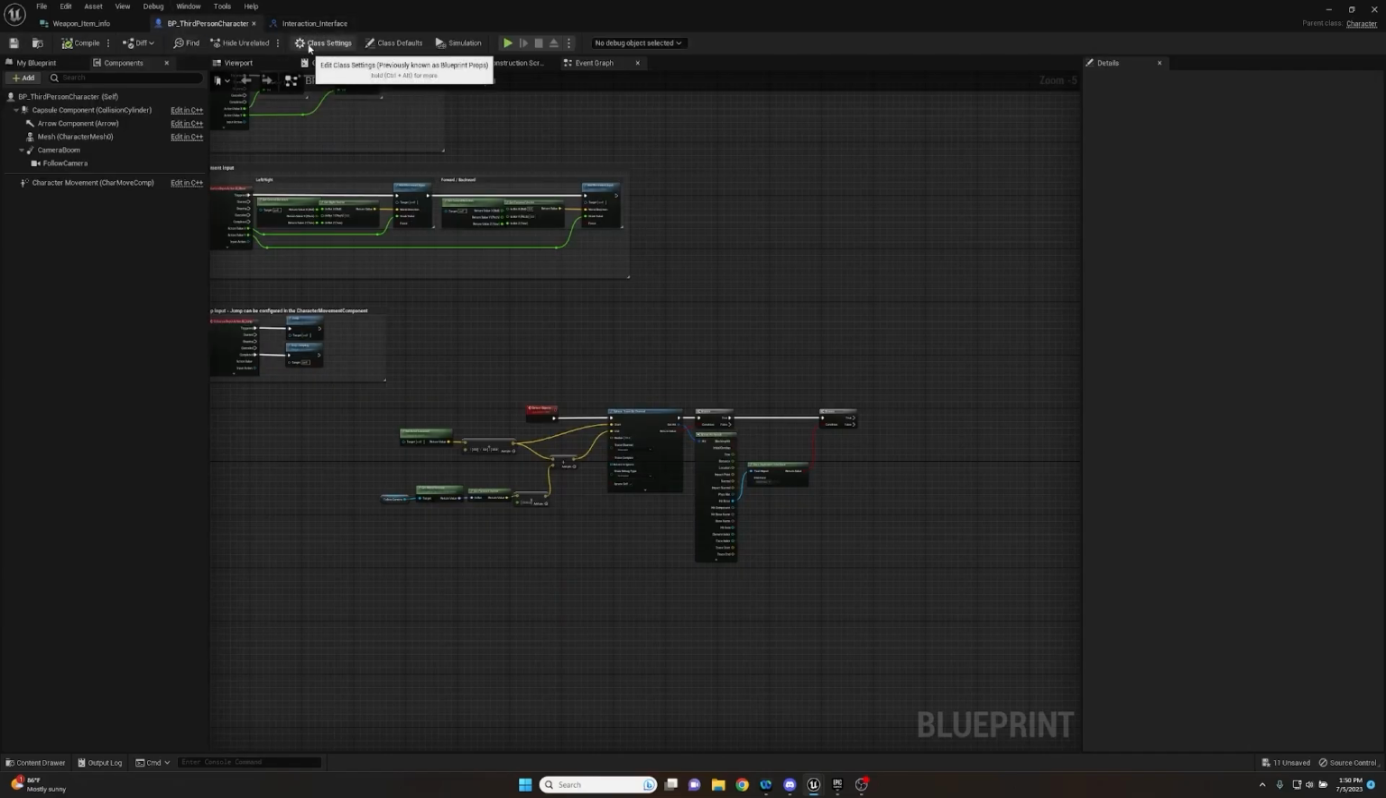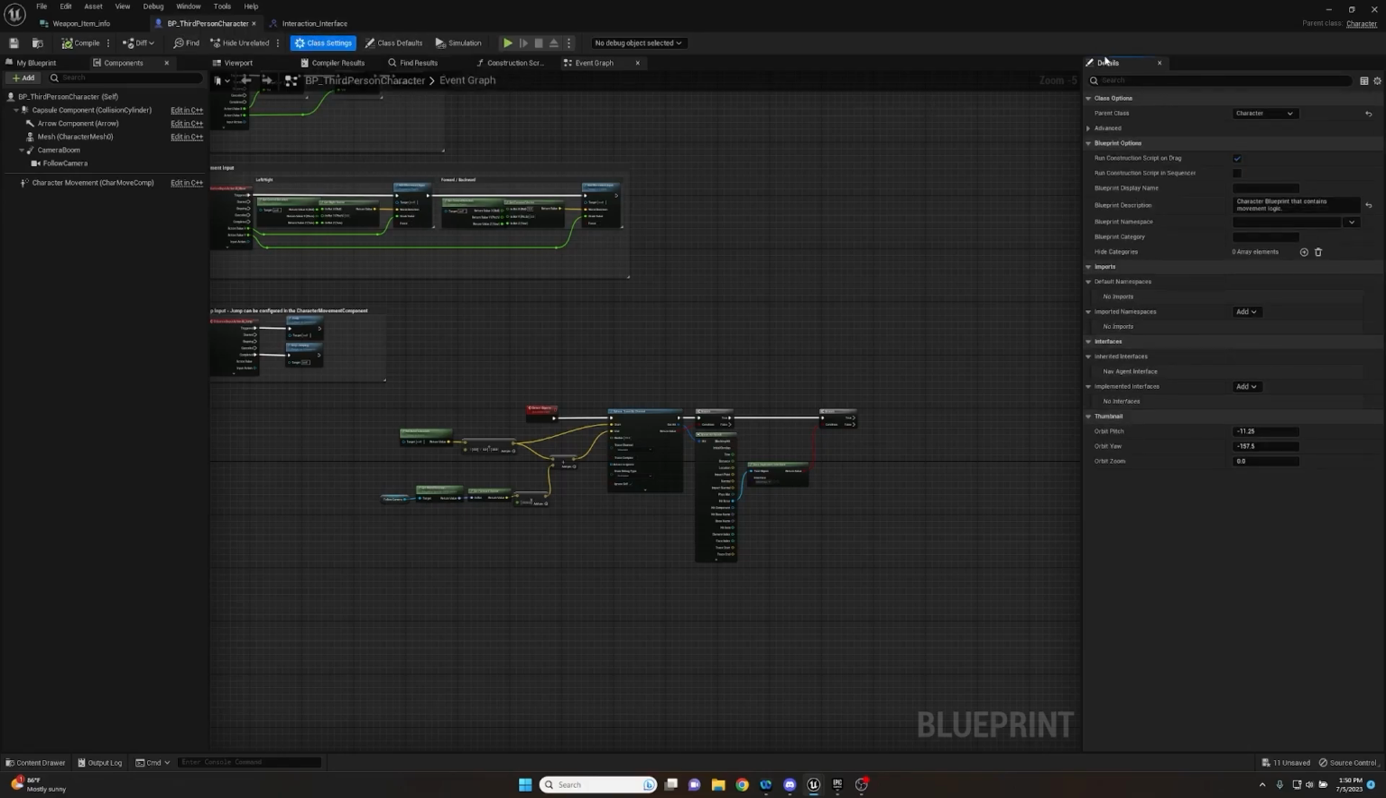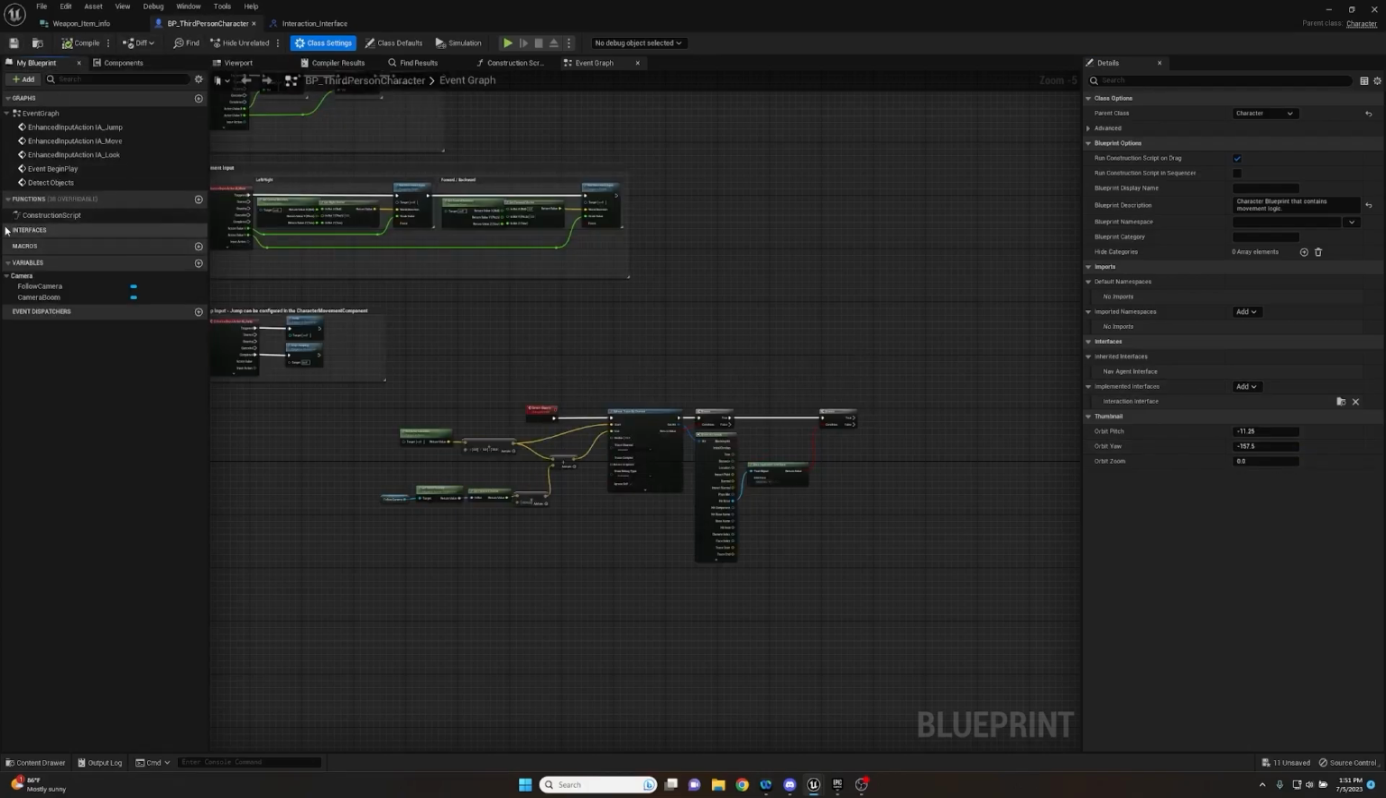So we can go back to our third person character and add that in by going up to the class settings, or sorry, to the details over here on the right side. And then if we go down to interfaces, implemented interfaces, add, we can look for interact, and you'll see interaction interface. So we'll compile, save, go to my blueprint. If we go to interfaces, you'll see all 4 of those functions have now been added.